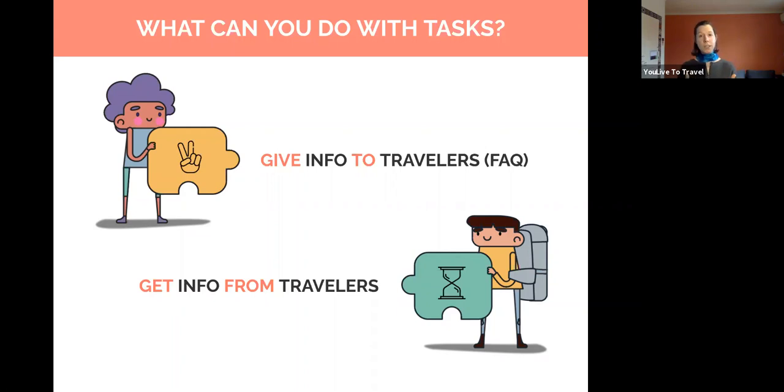And then the second side of that is getting information from your travelers. So you need to maybe know their dietary requirements. Appropriate to our conversation yesterday about accessible travel, you might need to ask them if they need extra time to get on and off the bus. You might ask them whether or not they need a wheelchair accessible room, things like that. So you might need to get information from your travelers that you need to act upon prior to departure.